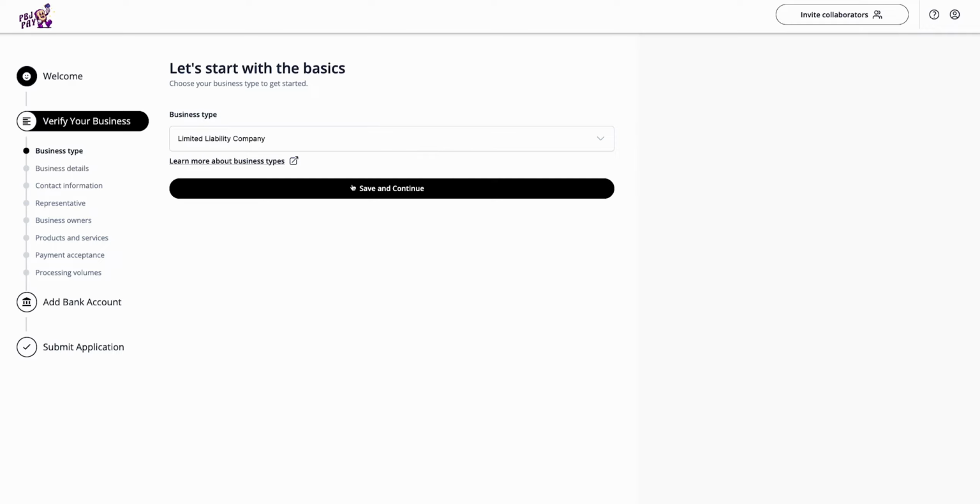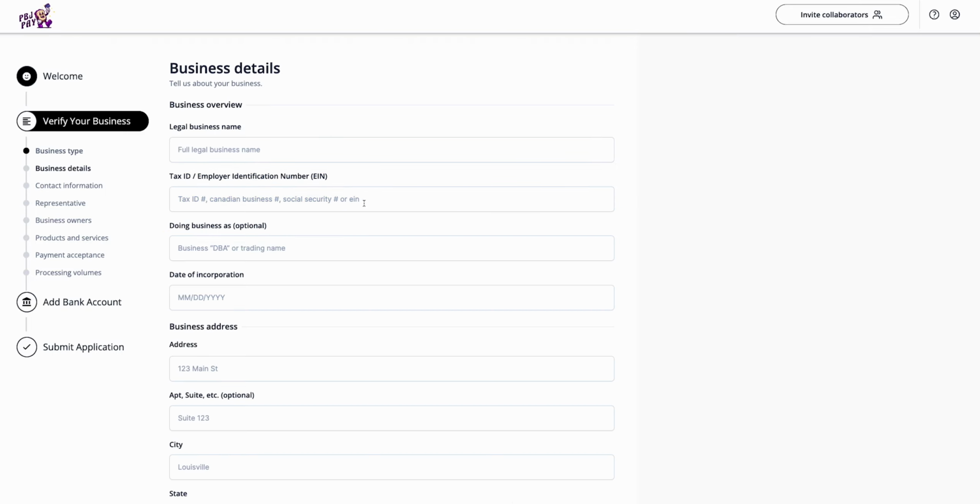Make sure to click on the Save and Continue button for the application to remember the information you've put down. If at any point you don't want to fill out a certain part of the application yet, you can navigate to the different sections by clicking the names on the left-hand side.